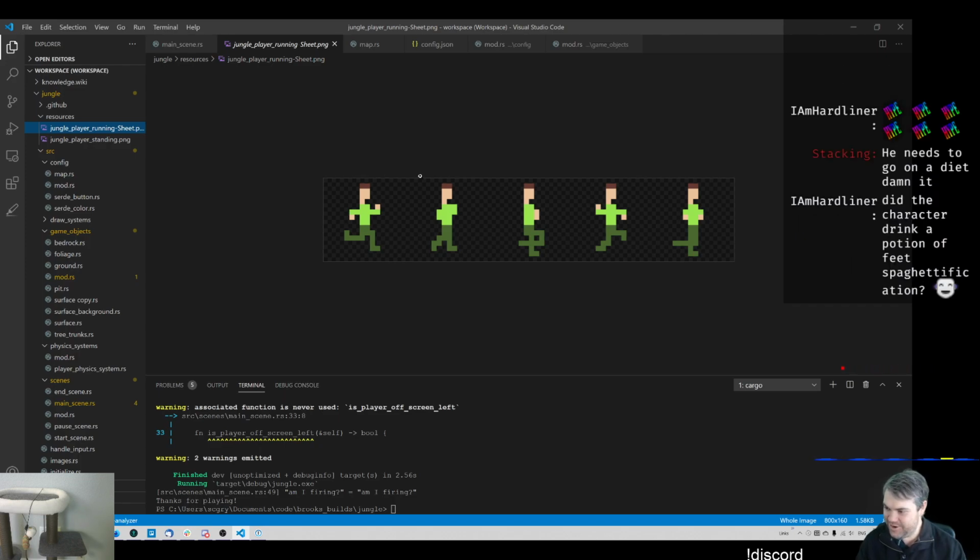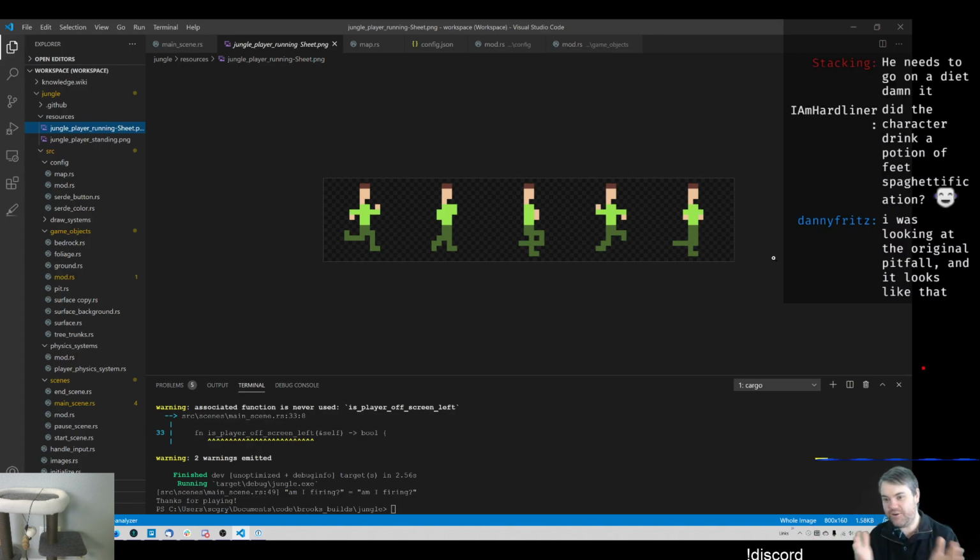Did the character drink a potion of feet spaghettification? Yes. I mean, I am clearly a master of pixel art animation, hence why it looks like he's broken his legs in almost every single animation graphic here. I was trying to look at tutorials for how to do this, and every tutorial was like, okay, first of all, draw your character. I'm like, well, you lost me there because I don't know how to draw the character.